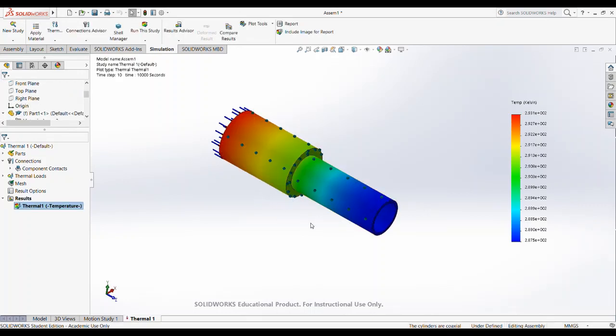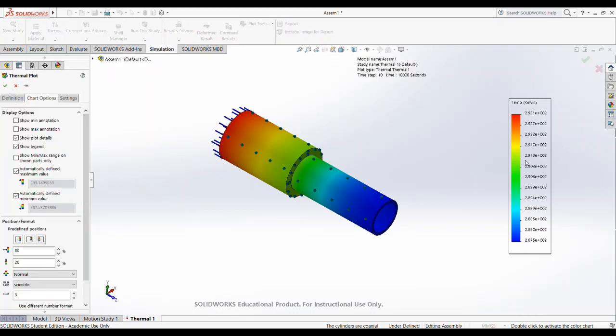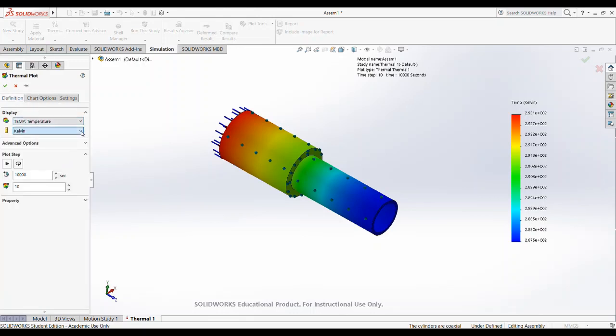I'm actually a little surprised that there's such a large gradient here. Maybe because of, but it doesn't matter. Right now for the results, I don't like reading in Kelvin. So what I'm going to do is double click on this color bar here, and that opens up my settings on the left hand side. I'm going to go to definition and change it. I don't like reading in Kelvin. I like reading in Celsius.